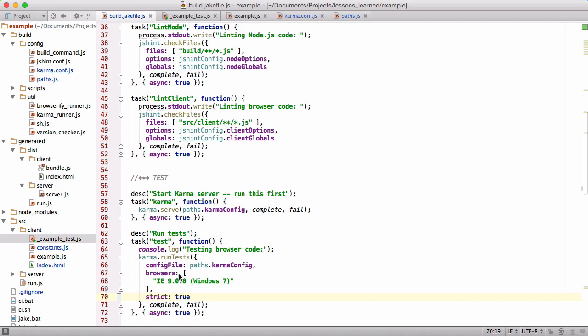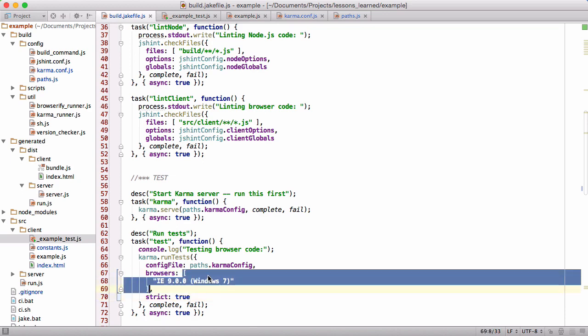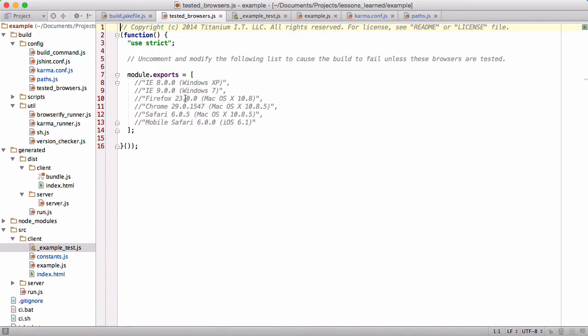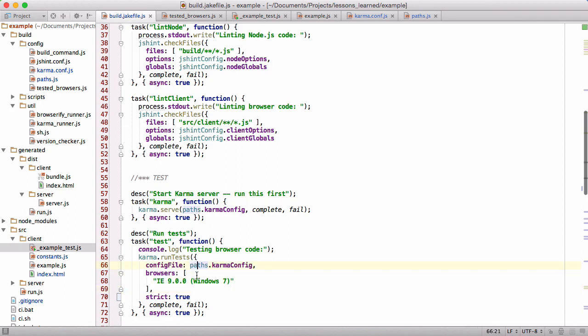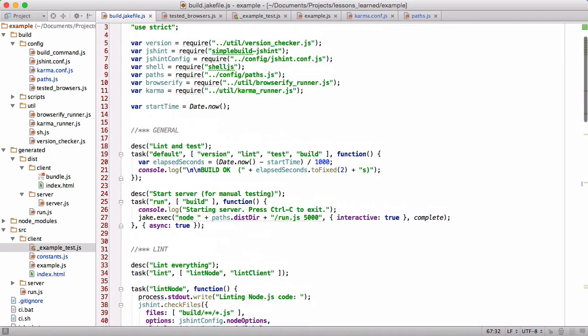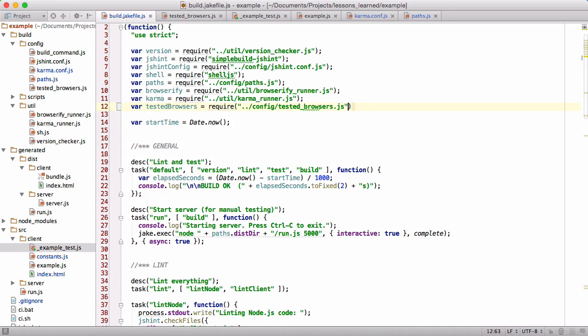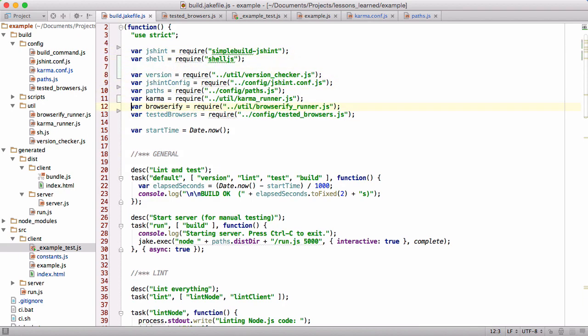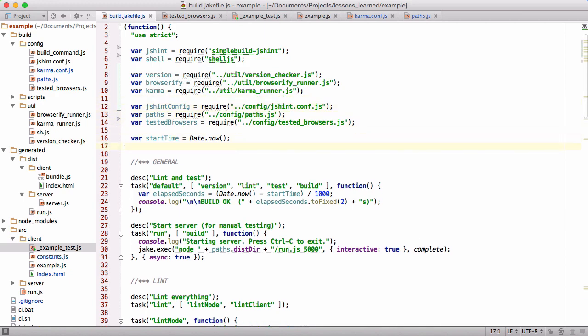So let's go ahead and make one last little change. We will create a list of tested browsers in our config directory that we expect to be present, when the build should fail unless they're tested. And we'll have this right here depend on it. Tested browsers here, and we'll require that up here. And let's clean this up a bit while we're at it. Put our utils together and our configs together, and there we go.